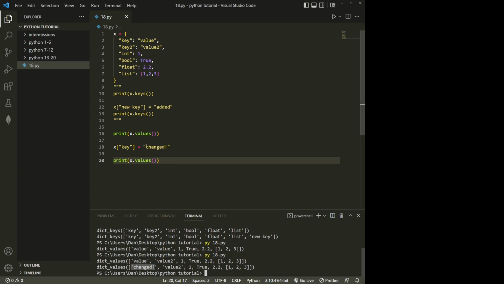So that's how you can manipulate the values inside of a dictionary, and you can add new keys in the same way and assign them a new value. So this is how you add something, and this is how you would change the value of a current key.